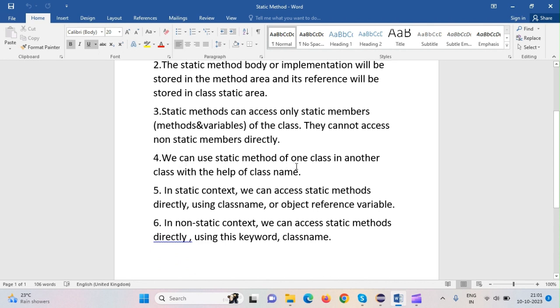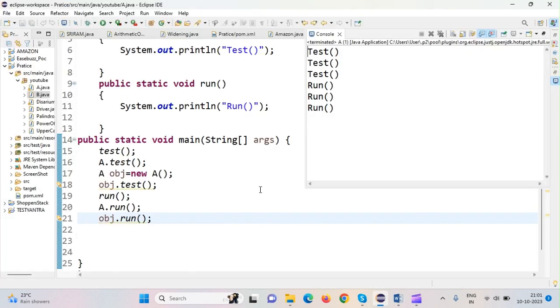Yeah, we can use static method of one class in another class with the help of class name. Okay, we will see this point lastly. In static context we can access static members directly. That is what we discussed. Static context is nothing but static members like static methods. We can access static methods directly using class name or object reference variable. So we have discussed all the points.